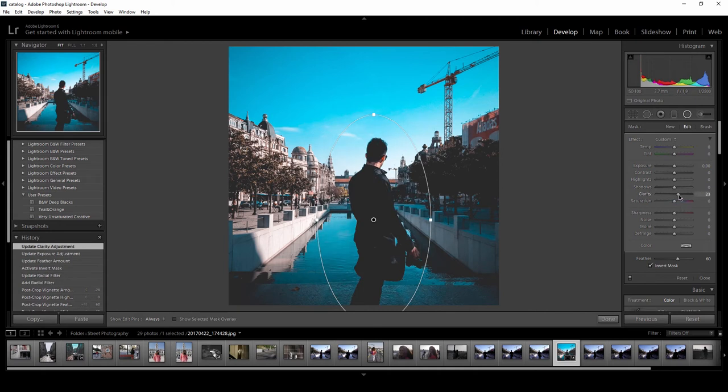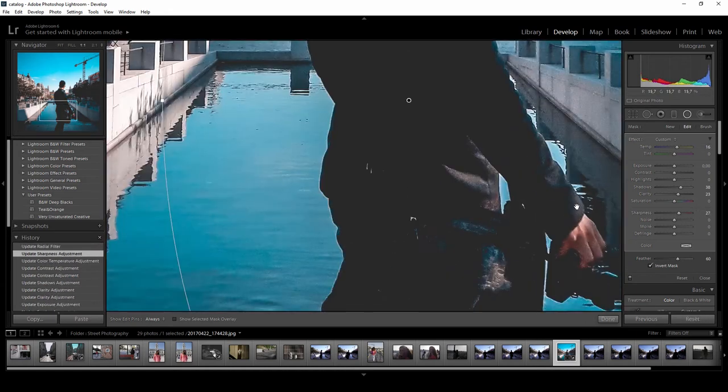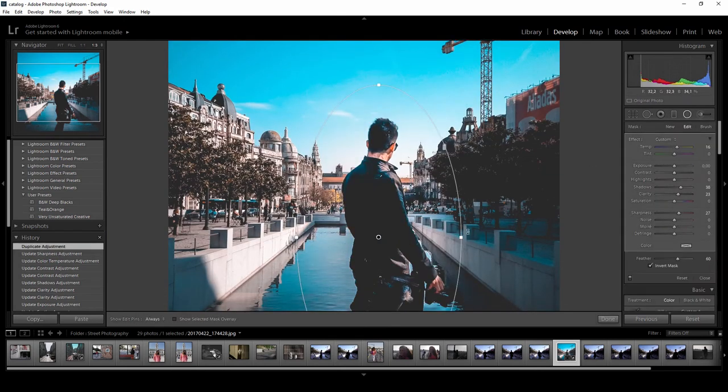Now let's add a little bit of vignetting and a radial filter to highlight myself. Play around with the basic editing so I get a little more visible. Of course, without getting those glitchy and artifacty effects around me.